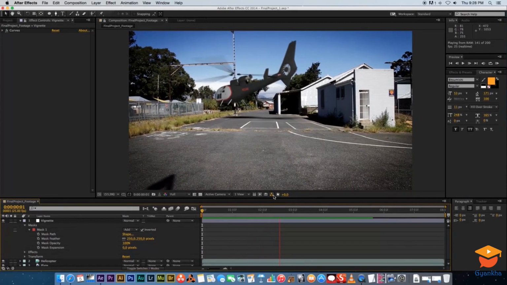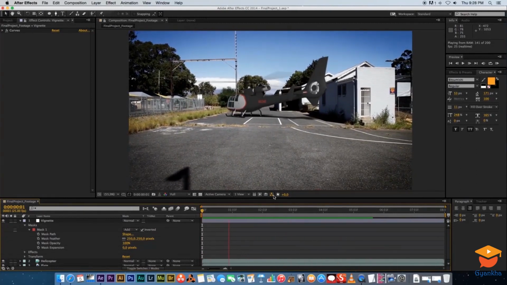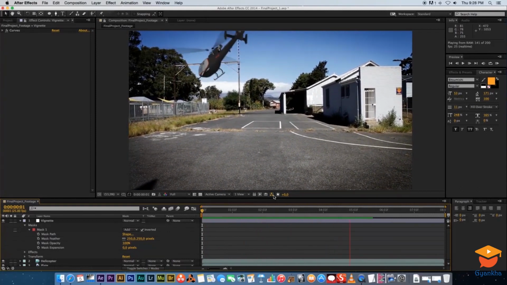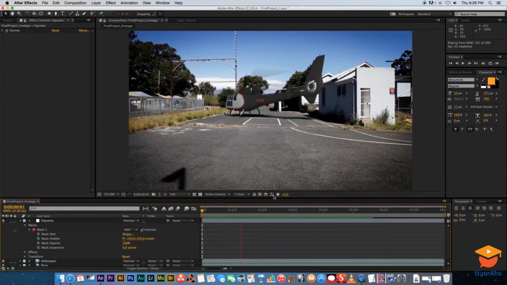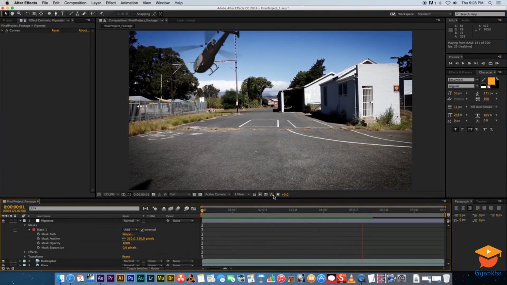But as you can see, the color grading is looking cool. The vignette is actually working. We've got some noise on the helicopter if you look really closely, and a bit of noise in our footage as well. Obviously, that's from the camera. So all in all, it's looking cool. Yeah, so that's your final shot.